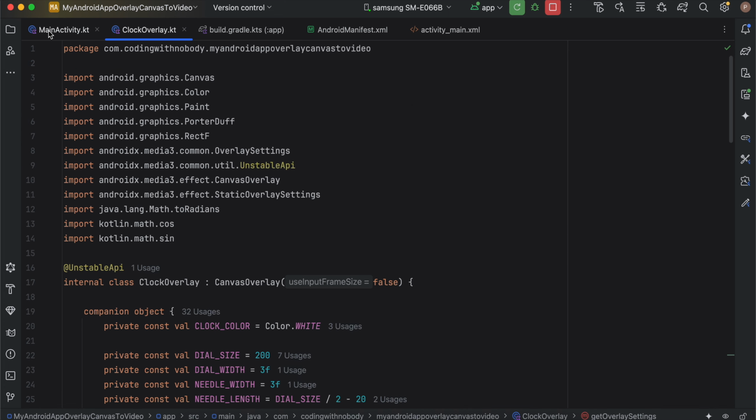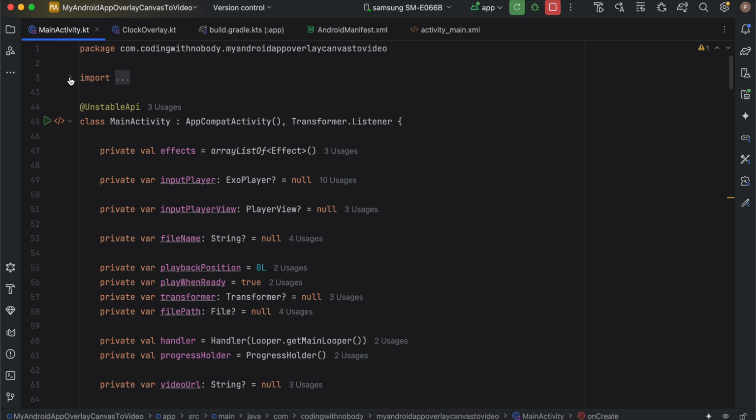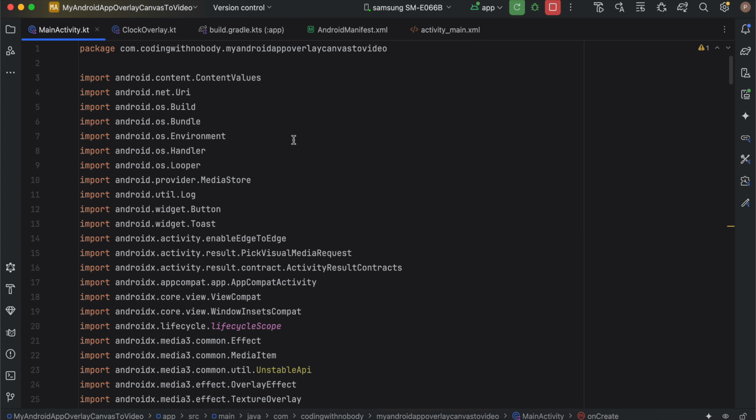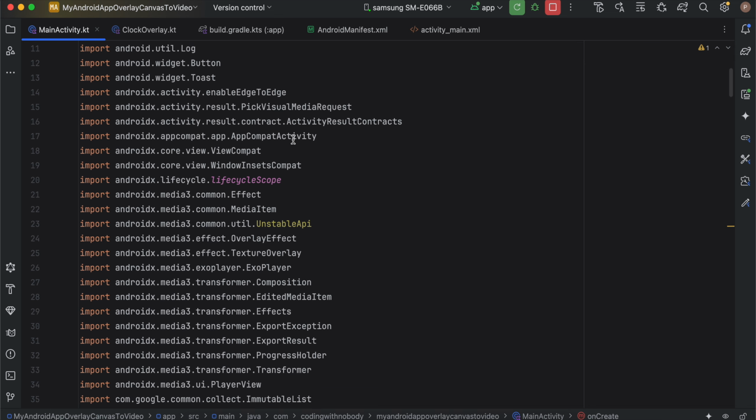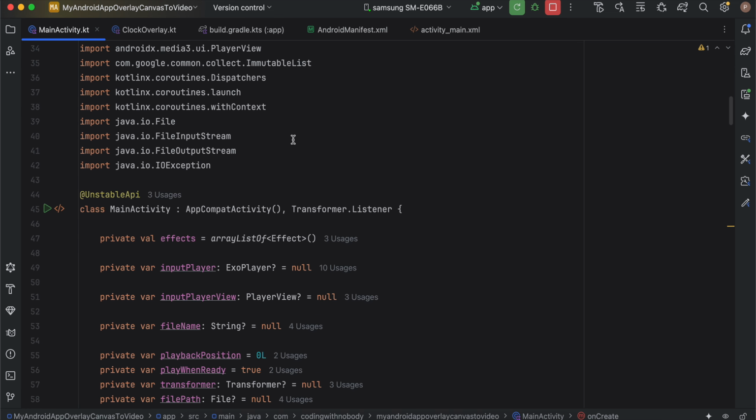Then what you need to do is go to MainActivity over here. These are all the imports. Again, I'll simply scroll through these imports. Feel free to pause the video and copy all of them. Now at the time of me using this overlay API, it is still unstable. That's why we have to use this unstable annotation. If you're following the first approach which I have just shown you, you don't require this Transformer.Listener. This is for the second approach.